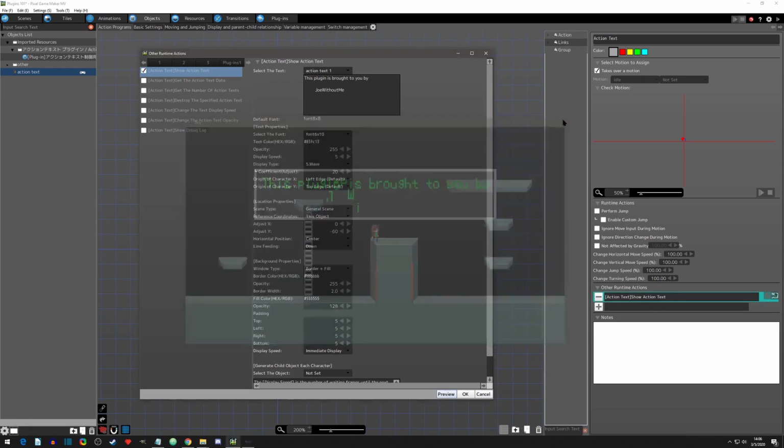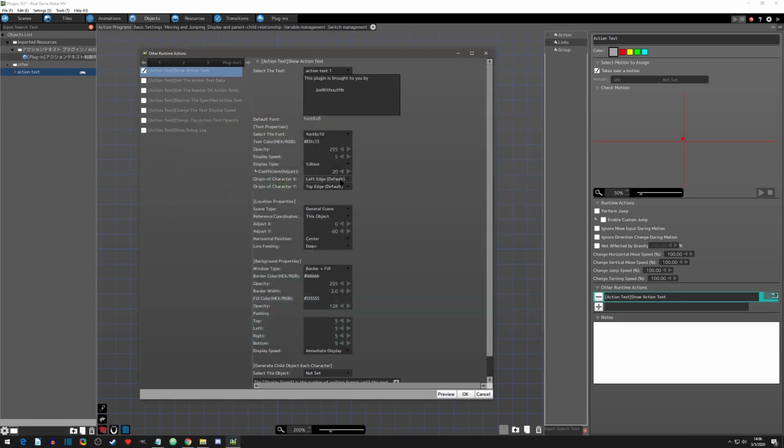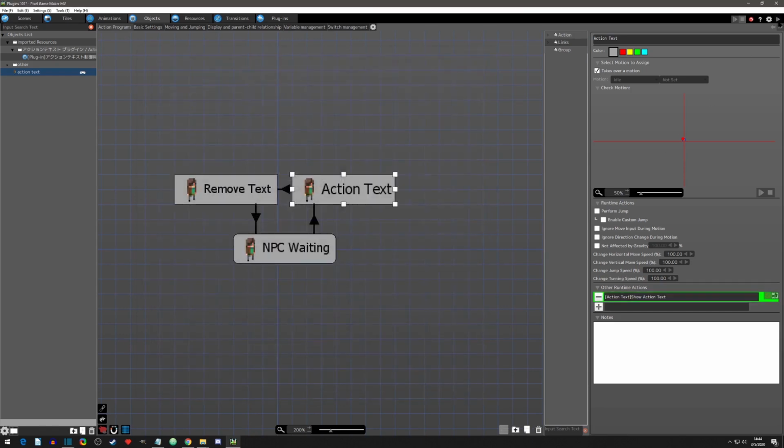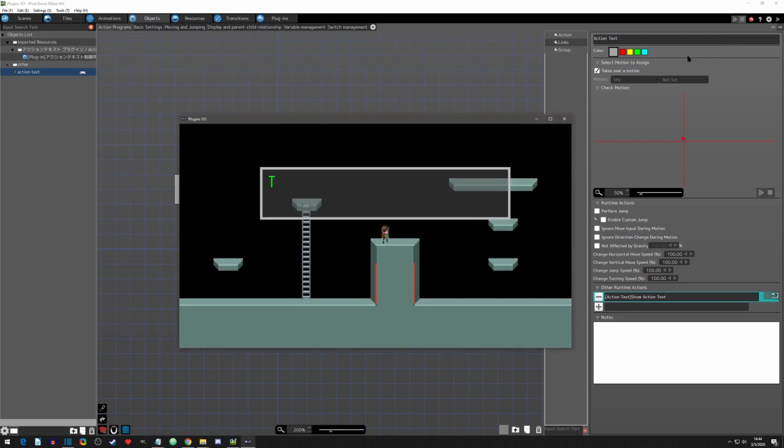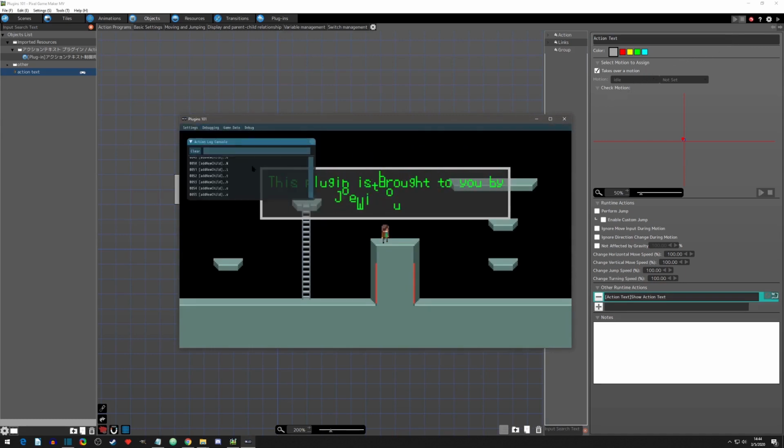You can also adjust the origin of characters similar to a Word document. I'll keep these default for now. And that's it for setting up the action text. Let's try it out on our playtest. By hitting F1 and showing the runtime log, you can see what the show debug parameter does. If it was disabled, we would only see one action here for when it was called.